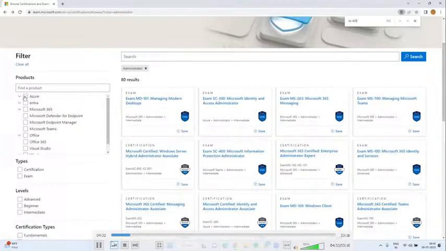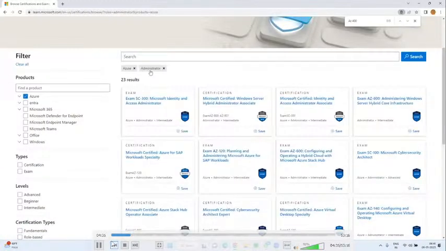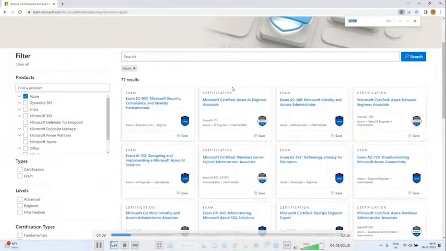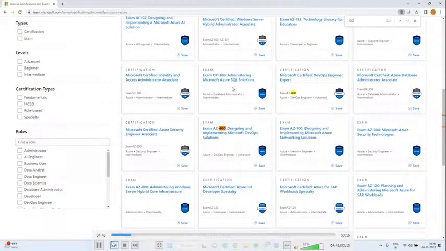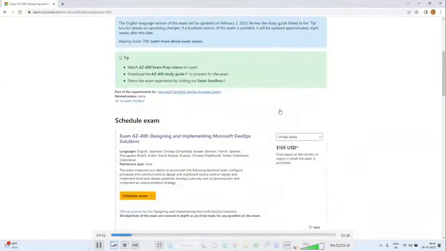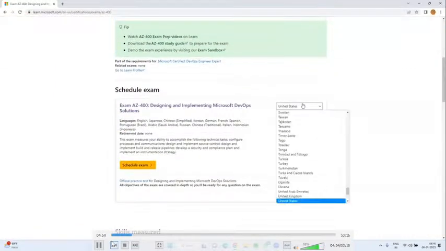Okay, if you are not getting it, just highlight Azure. Now type 400. This is AZ-400, Designing and Implementing Microsoft DevOps Solutions. This is also the same cost, $165.